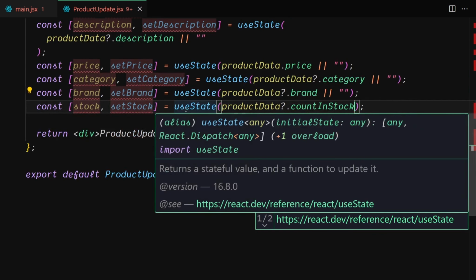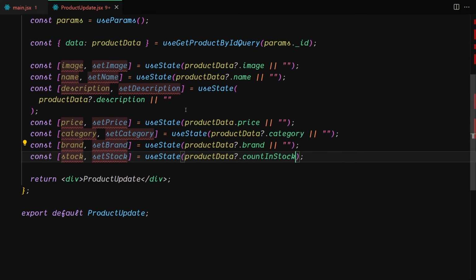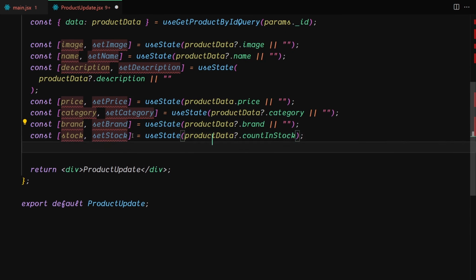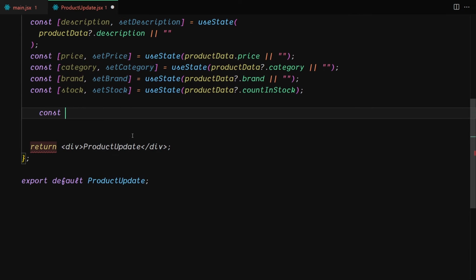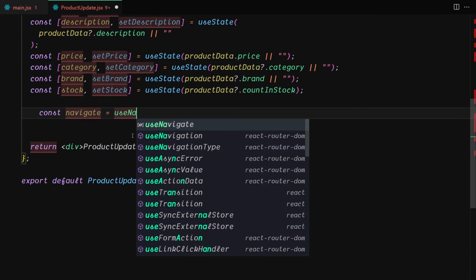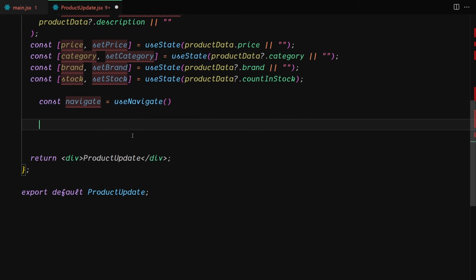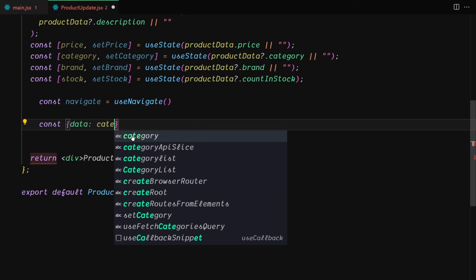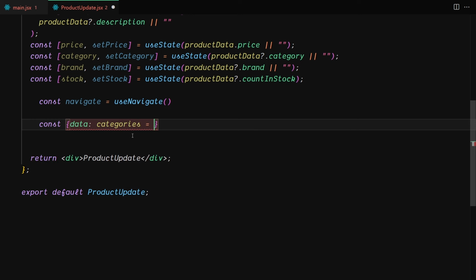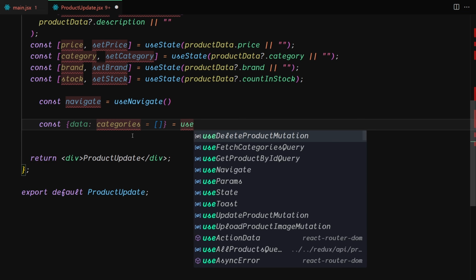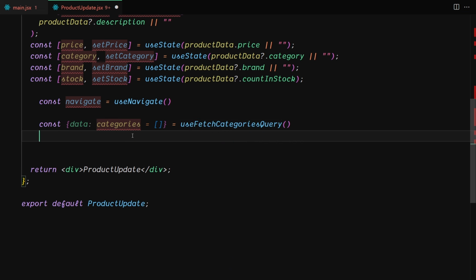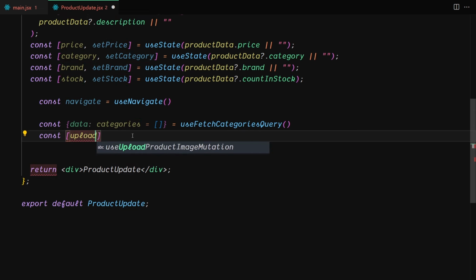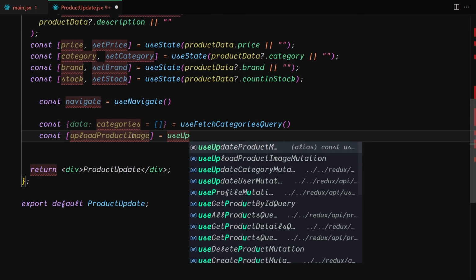So I'm going to just save this file, go back, and this is how currently things look like. So what I want to do next is get my navigate hook. So I'm going to use const navigate, it will be equal to useNavigate, and here we don't have to specify anything to it. The next thing which we want to do is get our categories. So I'm going to just destructure data and change the data to categories right here. An initial value I'm going to specify as an empty array rather, and useFetchCategoriesQuery would be fine. The next thing which we want to do is get our uploadProductImage right here, and it will be equal to the useUploadProductImageMutation right here.